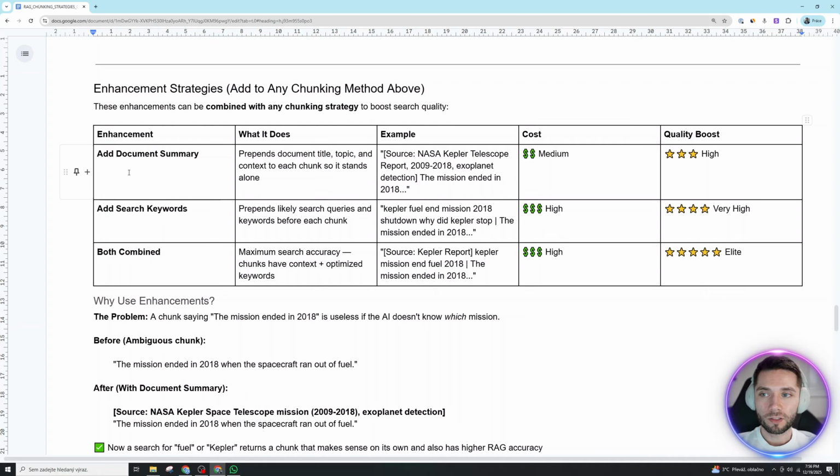So one of the first enhancements would be adding a document summary. Basically, when you create a summary about the entire URL or document you are scraping, and you prepend it before each and every chunk, then in the later LLM generation phase, the LLM can more correctly and with better precision reconstruct the entire original content and have a big picture about the particular chunks, how they fit into the overall picture, and you get not only higher retrieval precision, but higher LLM generation precision.